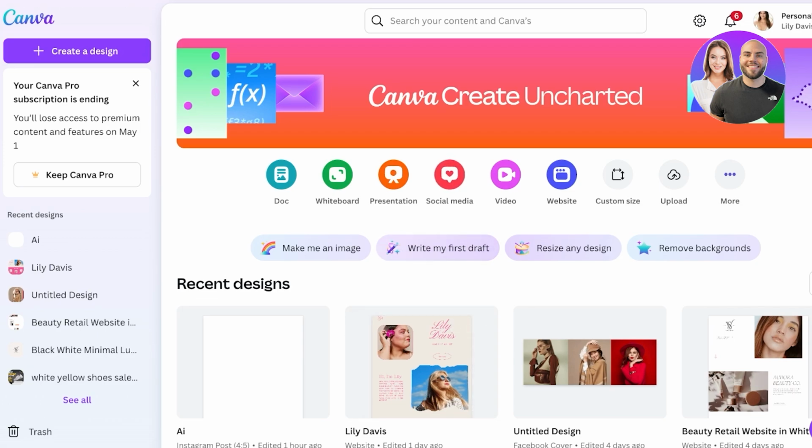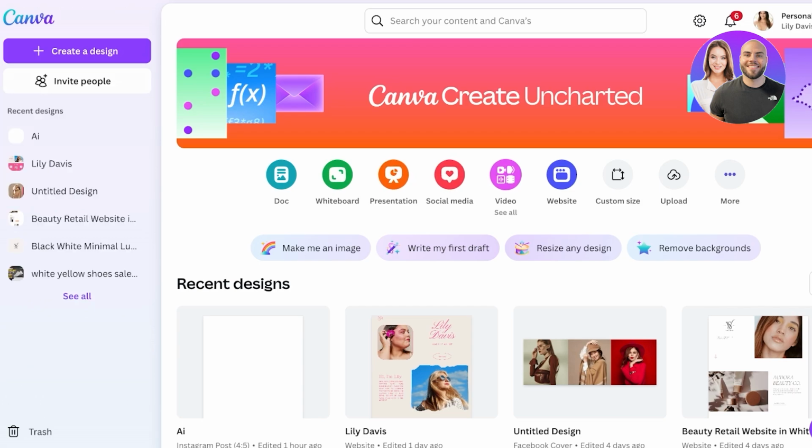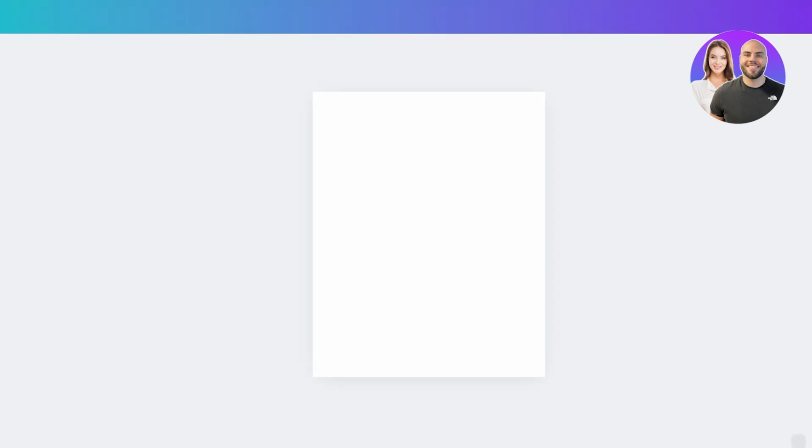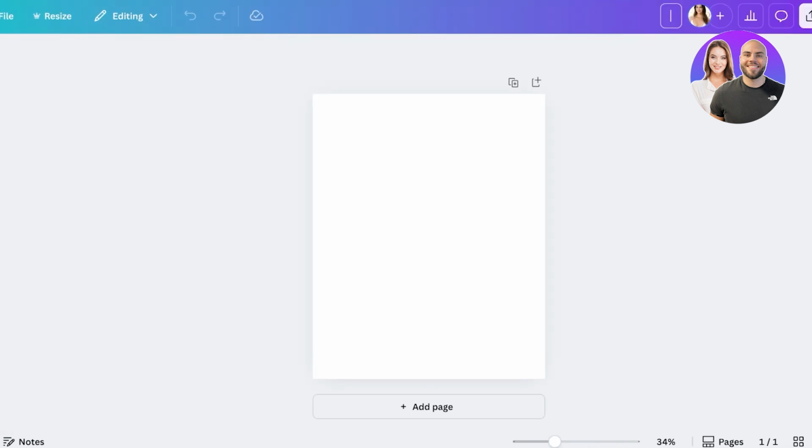So let's get started. To get started, simply head on over into Canva and then open up the size that you want for your canvas. I'm just going to go with a simple Instagram post canvas, and we're going to get started with designing. So on the top, I'm just going to name this AI video.